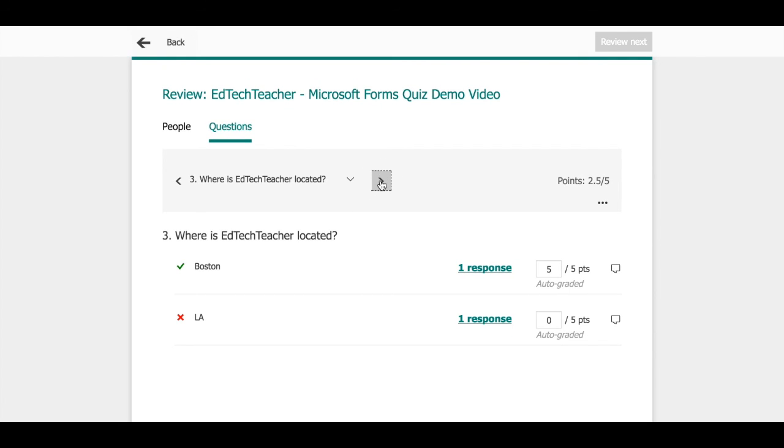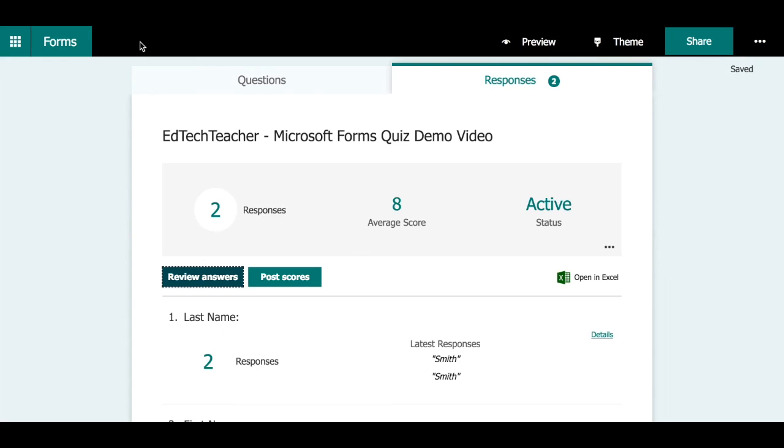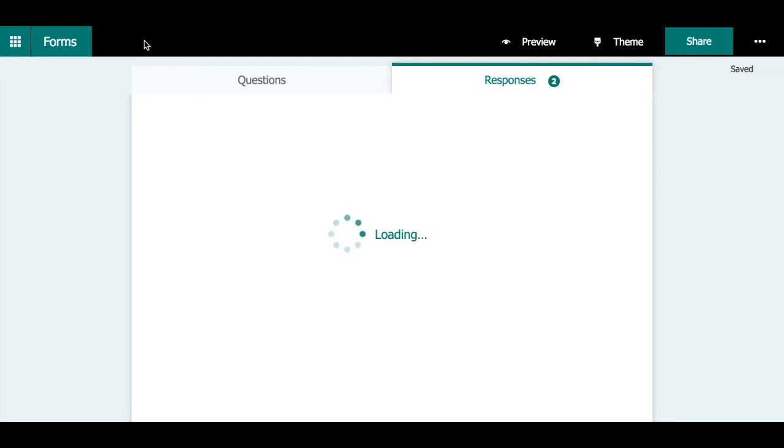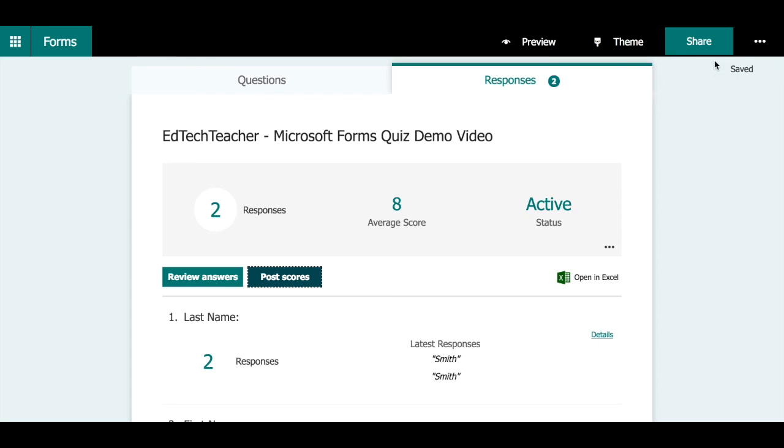I also have the ability now to distribute these grades to the students if I didn't give them immediate feedback. We can see the option to post scores, and that will allow me to push the grade directly to the student based on the email that was collected from our Office 365 education domain. I'm selecting the students, posting the scores, and both of those students will get the results pushed to their email.